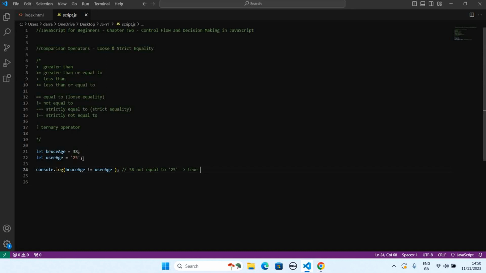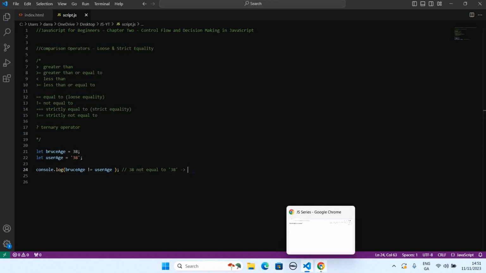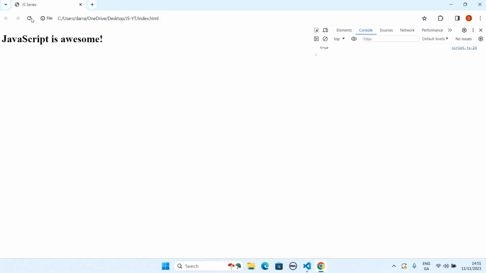Awesome. But what if we then had, let's say, the string value of 38? Under loose not equal to, so the exclamation mark and one equal sign, we're testing here if 38, the number, is not equal to 38, the string. What do you think is going to happen? Well, let's have a look. Let's delete that. I'm not going to tell you. So is 38 the number not equal to 38 the string? Okay, so we get false, right?